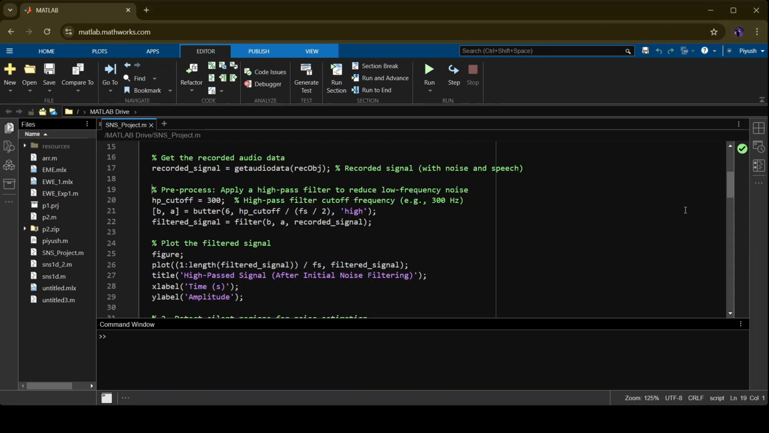Now for the fourth step, high pass filtering. Now we apply a high pass filter to reduce low frequency noise such as hums from machines or air conditioning. Here the HP cutoff function sets the cutoff frequency for the high pass filter to 300 Hz, allowing frequencies above 300 Hz to pass while attenuating low frequencies, often noises.